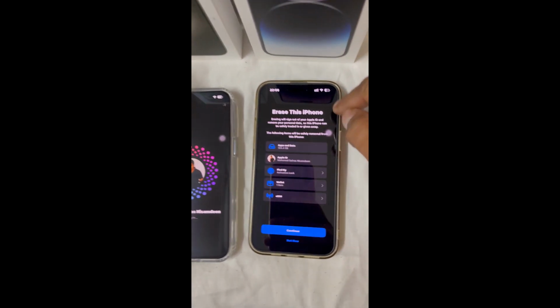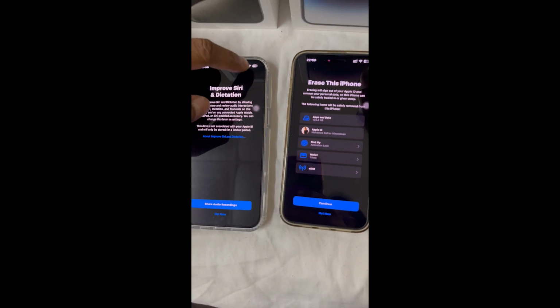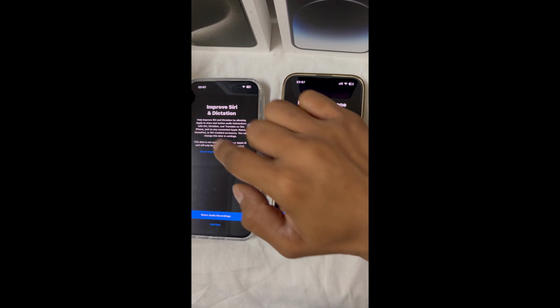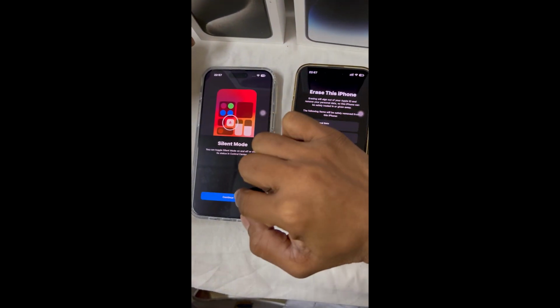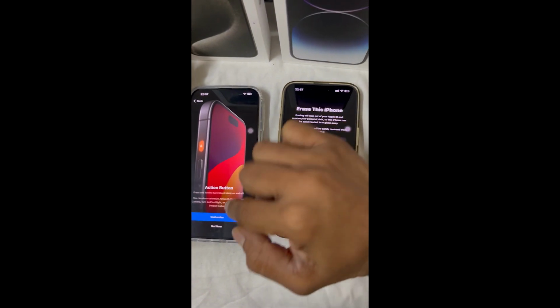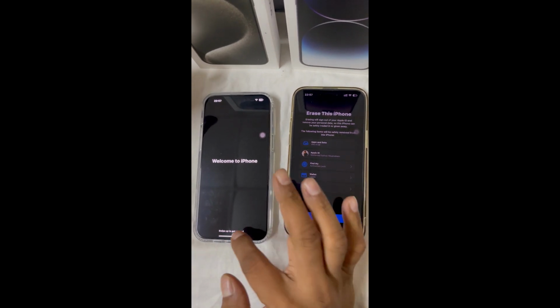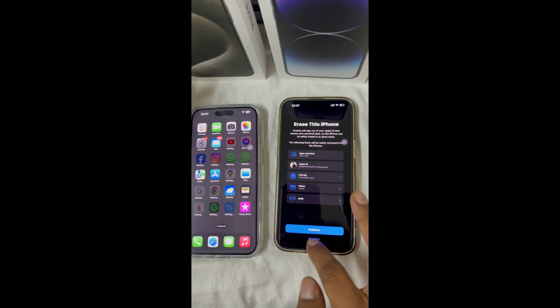I can see the settings are transferred because when I turned on the iPhone, I didn't have a battery percentage. Now I can see the battery percentage came. It means the settings are transferred. I don't want Siri, not now. Silent mode, continue. Action button, not now. I don't want it now. Okay, welcome to iPhone. Not now. I will not erase.